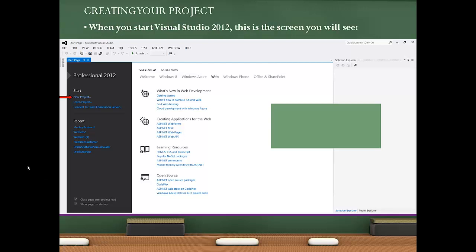So let's first talk about creating your project. When you start Visual Studio 2012, this is the screen that you'll see. Your first step is to click on New Project in the left-hand menu as indicated by the arrow.